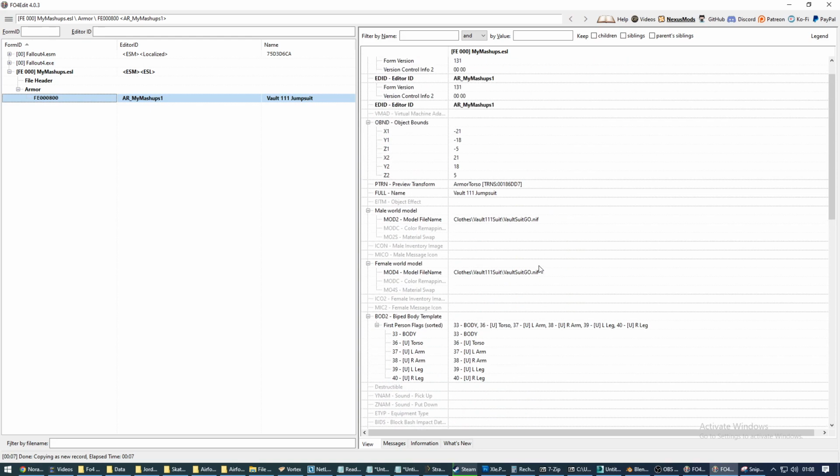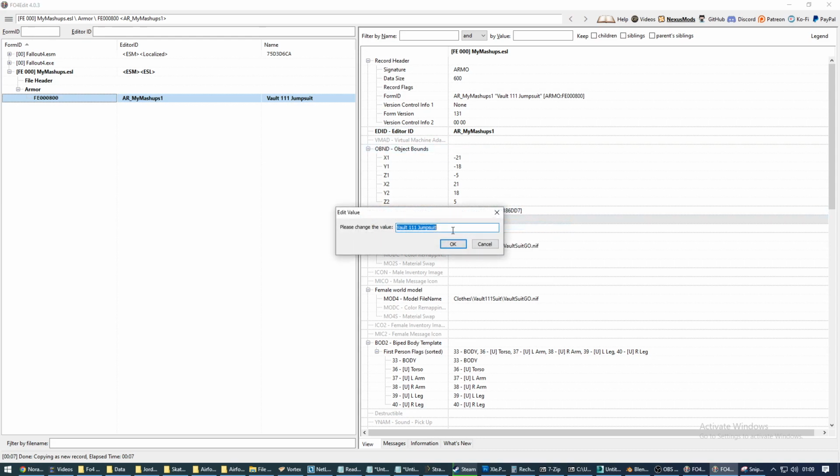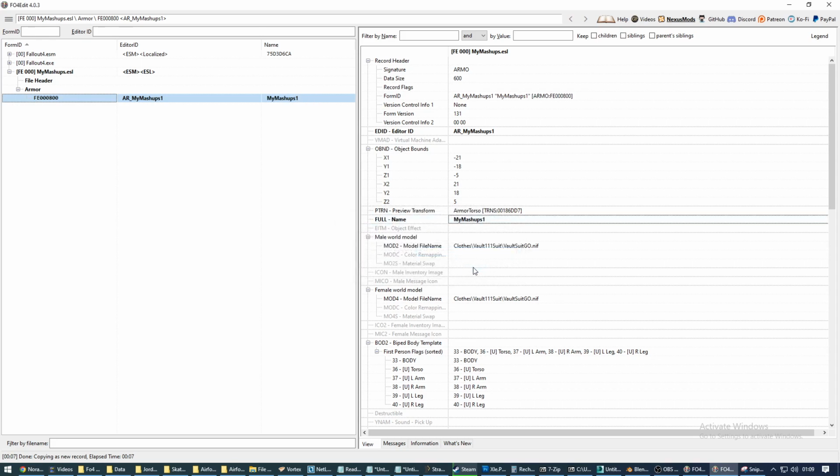Now I'm quickly gonna go through all the important information here. I'm going to ignore a lot that can be something for later guides, but not for this one. Editor ID, this one always needs to be unique for every editor ID in the game. While we copied it, we already gave it a unique one. All good here. Object bounds, ignore it. Preview transform, ignore it. Full name, give it a name that represents your mashup. It's the name of the item in your Pip-Boy, in your inventory. That'll show up there. My mashup 1.